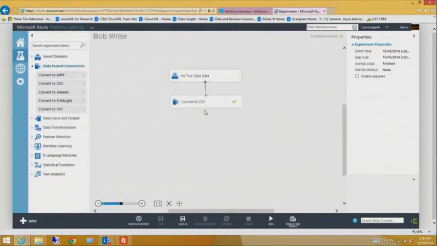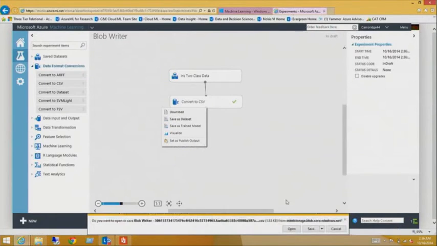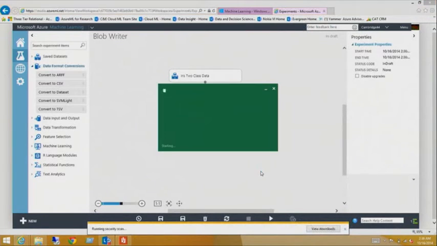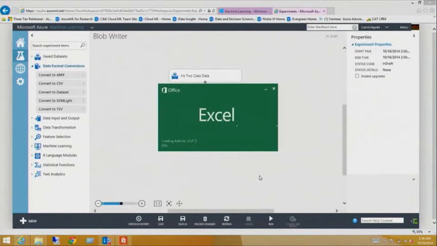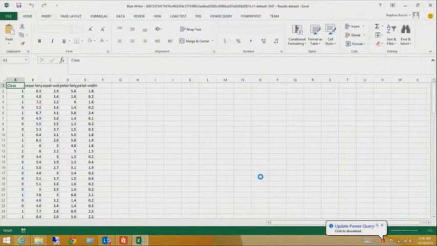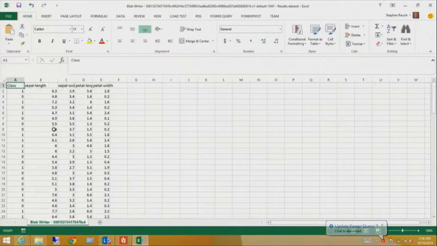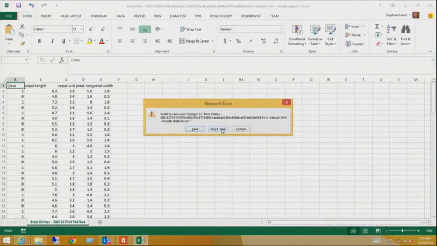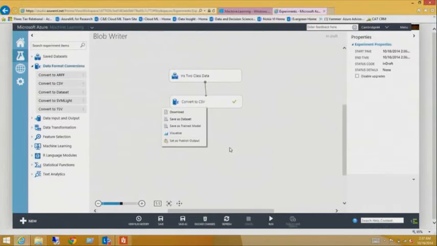And it's finished. What I could do is visualize it. And because it's CSV, I just happen to have Excel. I double-clicked on it, and it's just going to show up in Excel. You can see that it's actually taking the ARFF format and converted it to a CSV format with row headers. ARFF format doesn't typically have row headers.